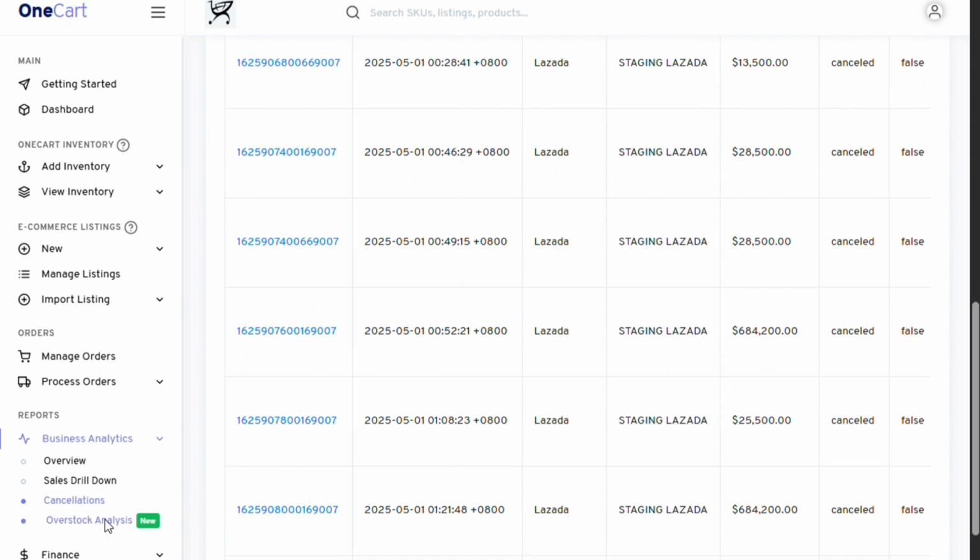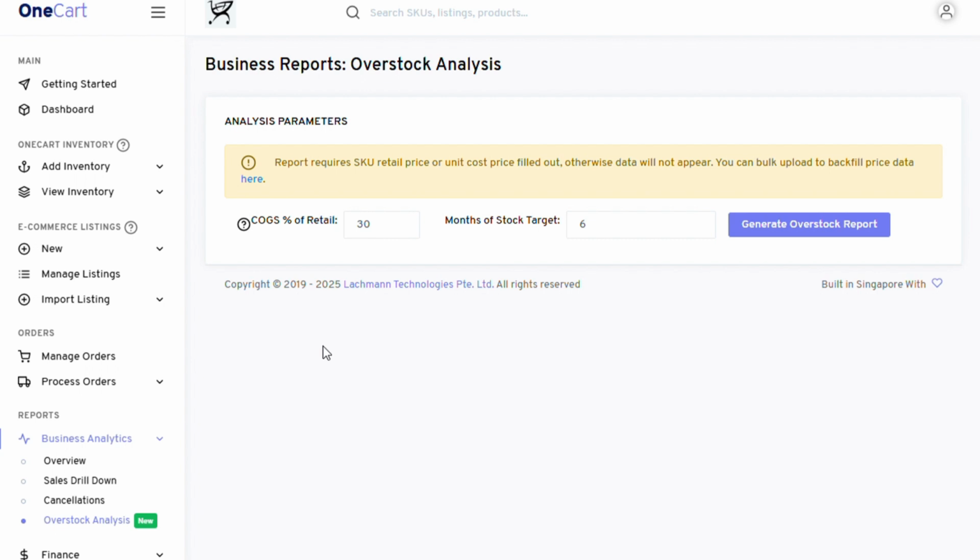We also have a new feature, the overstock analysis, where you'll be able to analyze which of your SKUs are being overstocked, and you can make decisive decisions in order to grow your business.